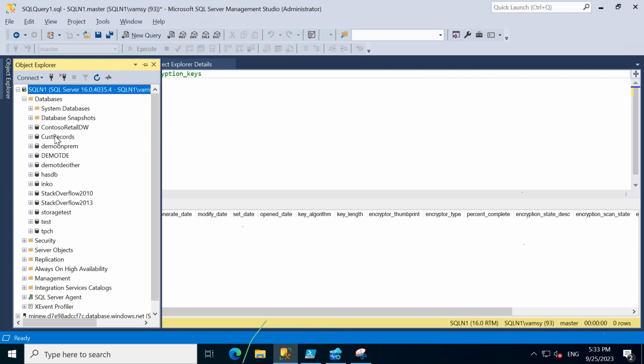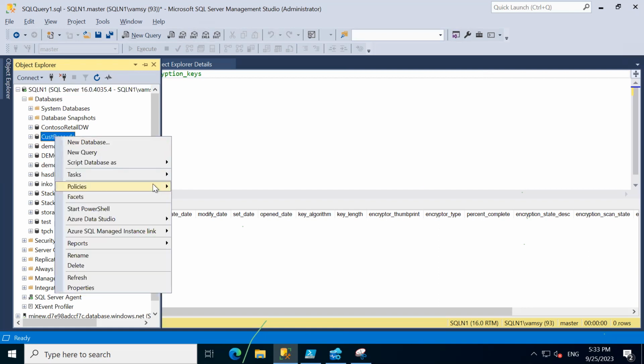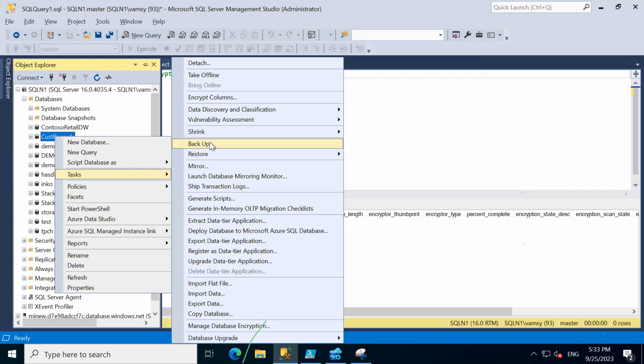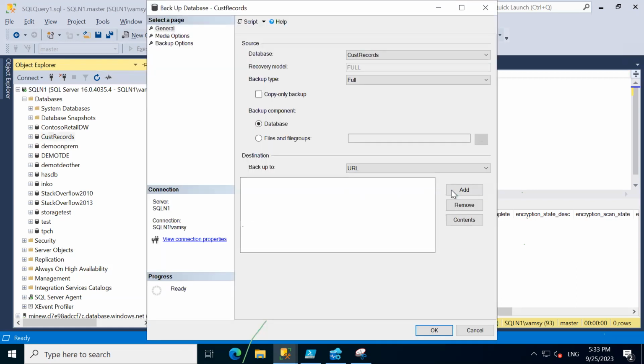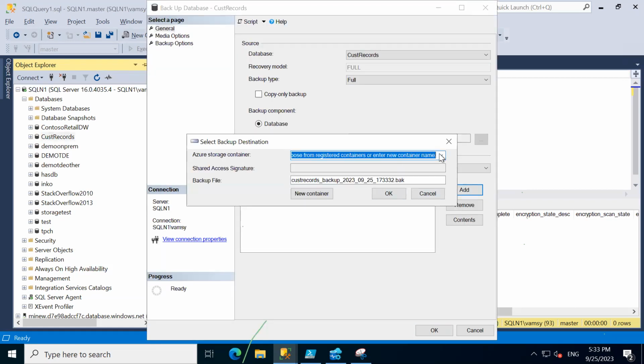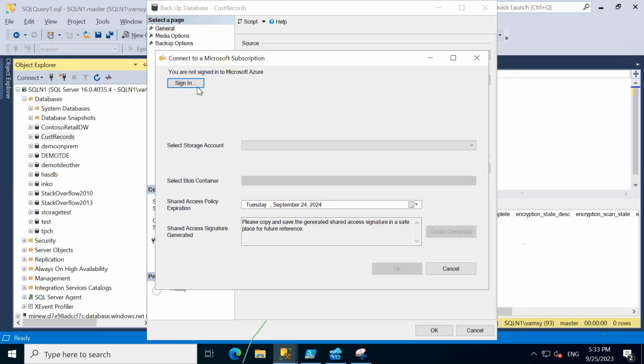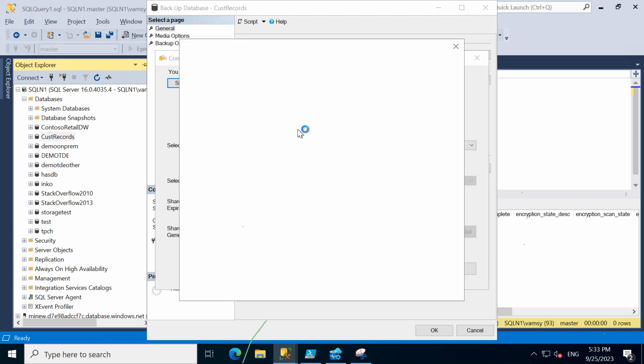I'll show you what I mean. Cust record is there, right? So go to task, backup, URL, choose that, new container. You can ask me questions, guys, if you are not able to understand.